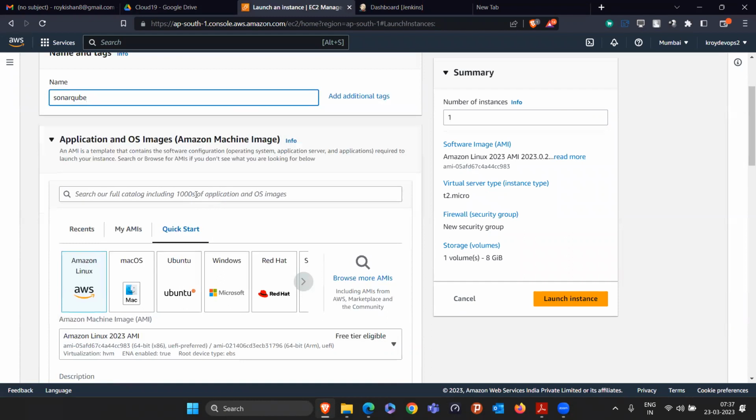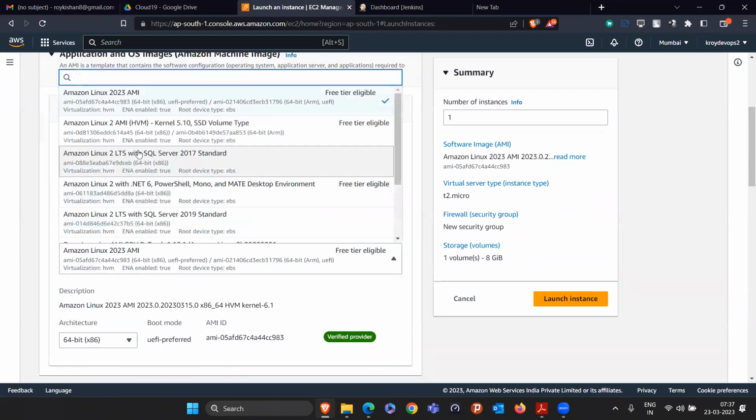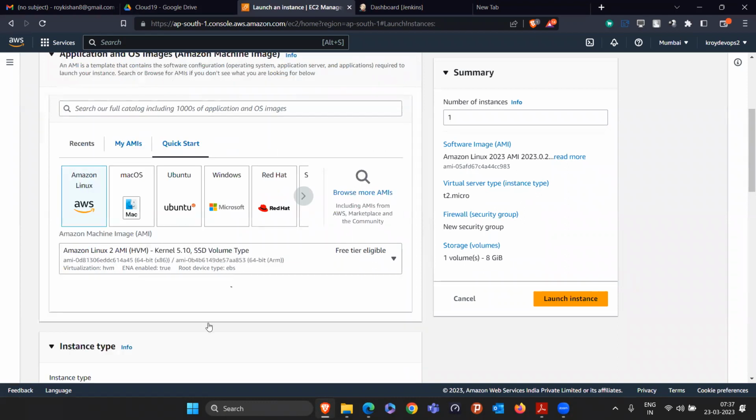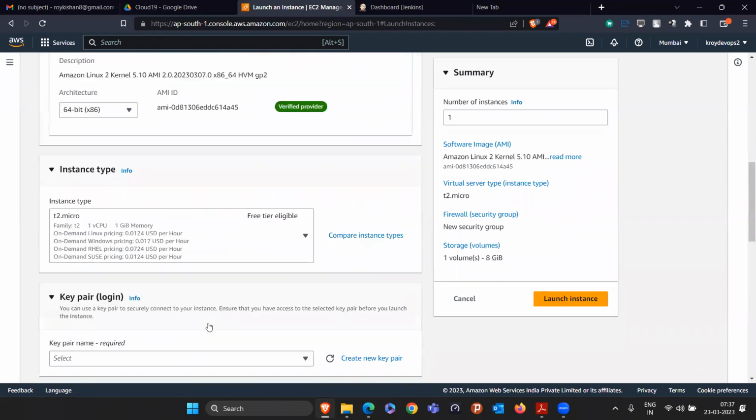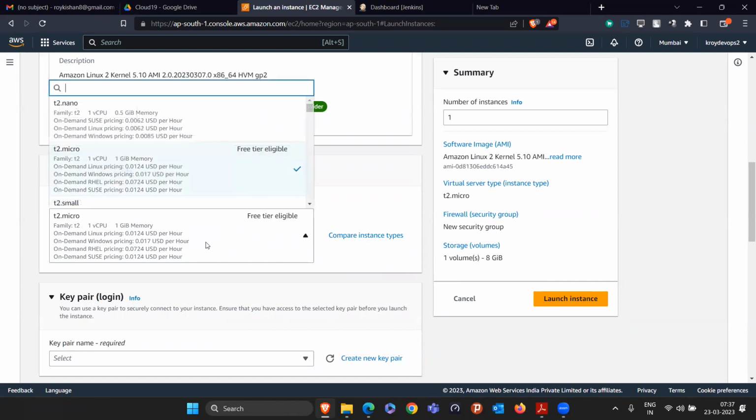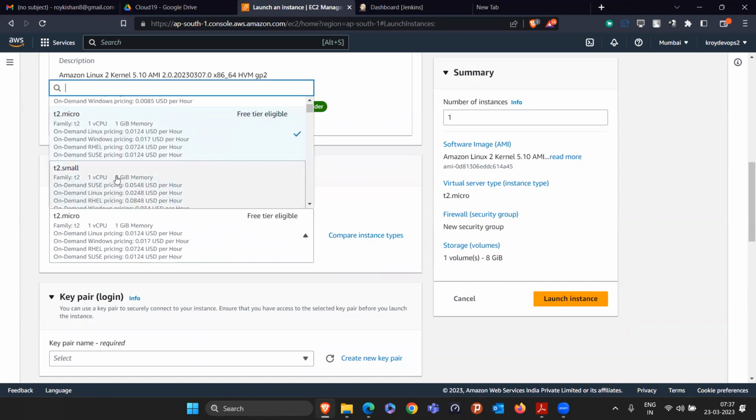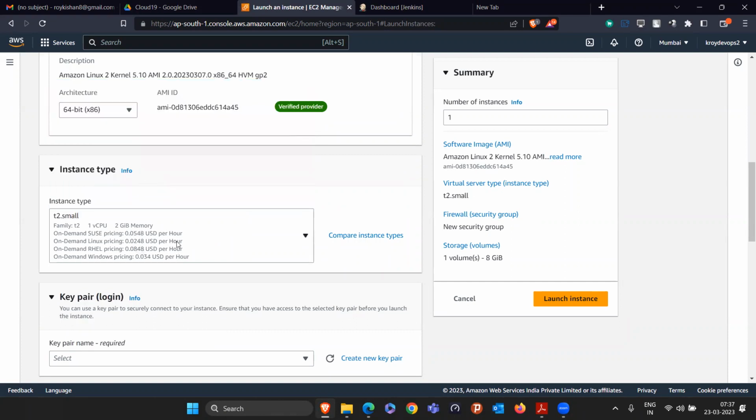Choosing Amazon Linux only, but the Amazon Linux 2 AMI, not the 2023 one. And T2.micro is the default, so here we have to choose T2.small because it comes with 2 GB RAM. You can clearly see it here, it is 2 GB memory. But again, it will come with some charges. What are the charges here? It is around 0.024, so you can consider it as 0.025 US dollars per hour.